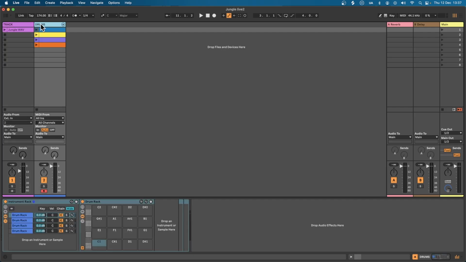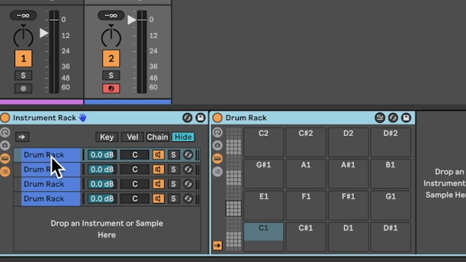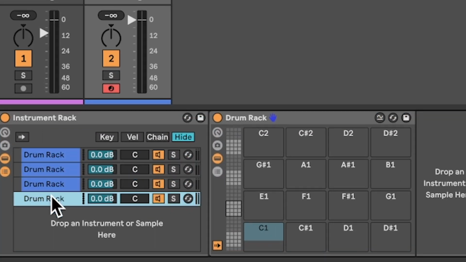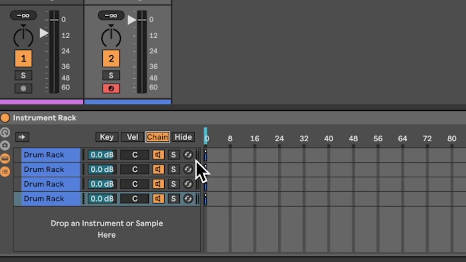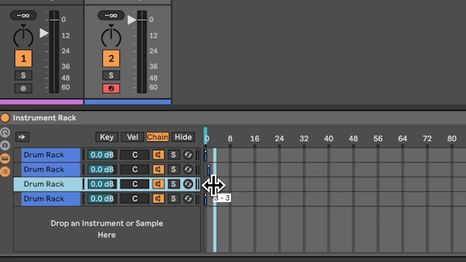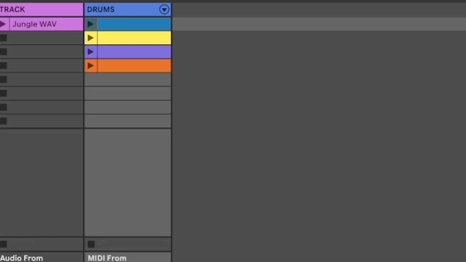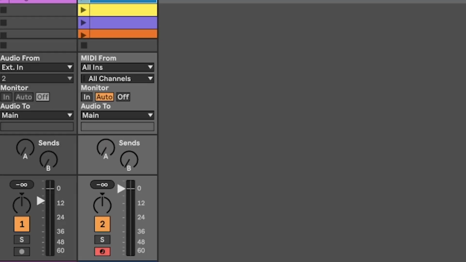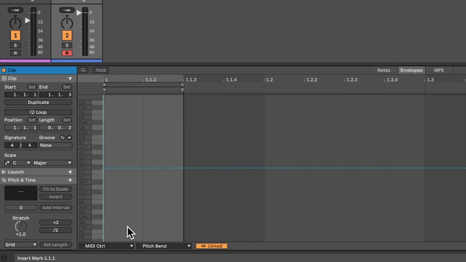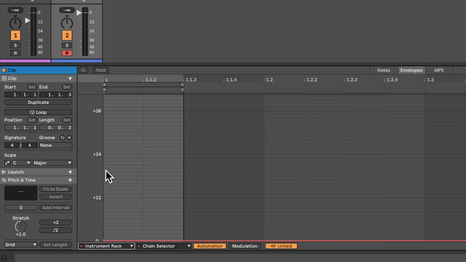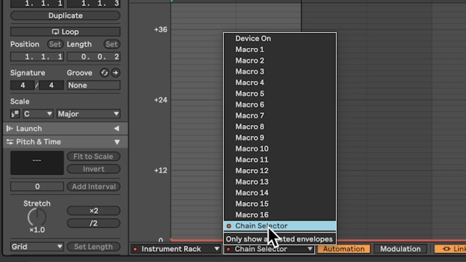You'll set up your track with an instrument rack, and inside that you'll have a multitude of drum racks. Unhide the chain list, and on each drum rack selection, set the chain selector to 0, 1, 2, and 3. We'll then want to create a dummy track, which is an empty MIDI track with no information, and inside envelopes, go to MIDI control and select instrument rack, and then select the chain selector.